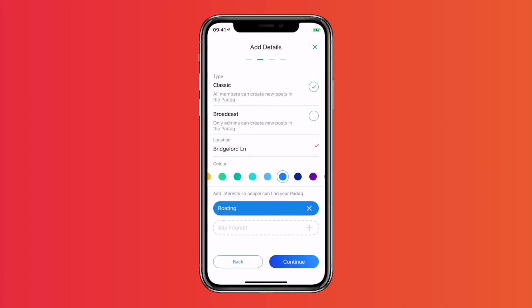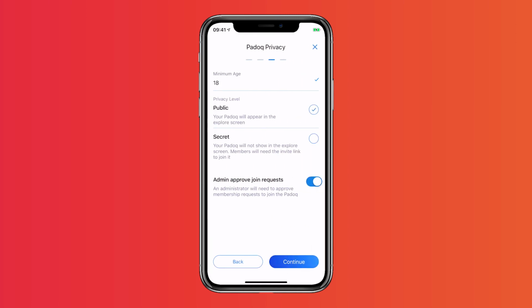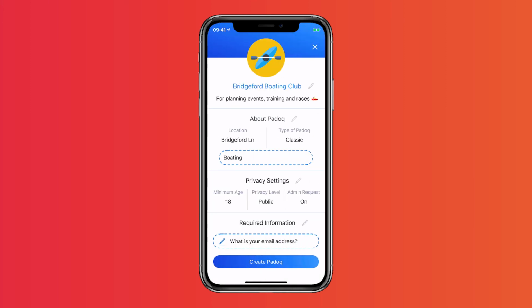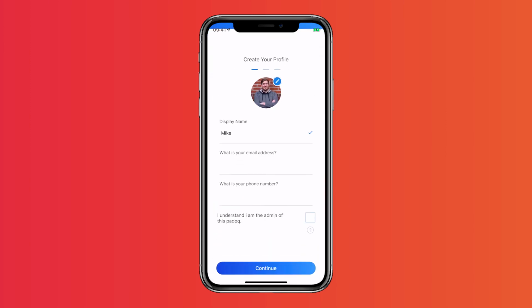It's important to set the correct privacy levels on your paddock so that only your desired audience will join it. A paddock can be public or secret, as well as the ability for admins to approve membership join requests from new members. Finally, we set any required information requests you would like joining members to answer in sign up. As data controller, this is a good place to collect information important to running your group. After checking the preview is correct, you can create the paddock, making your admin profile in the process.